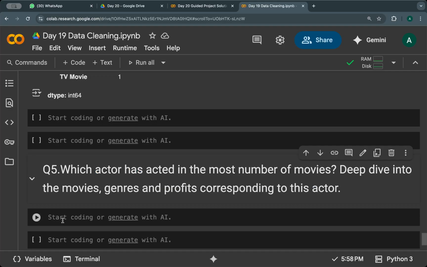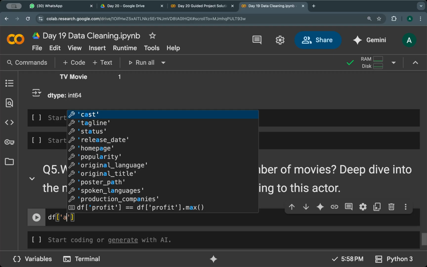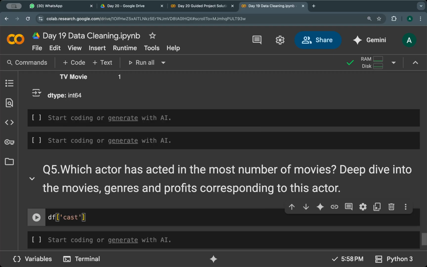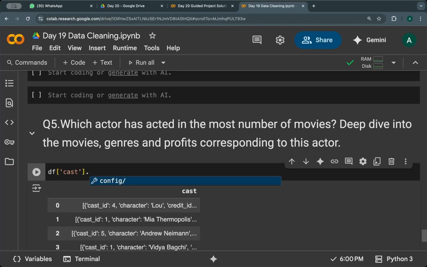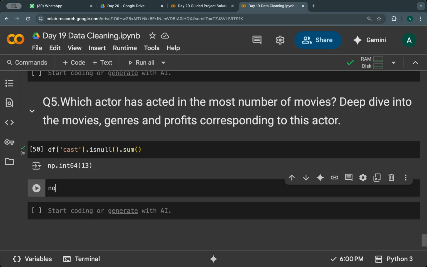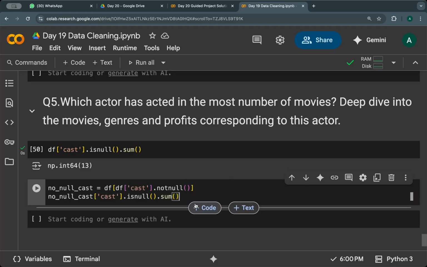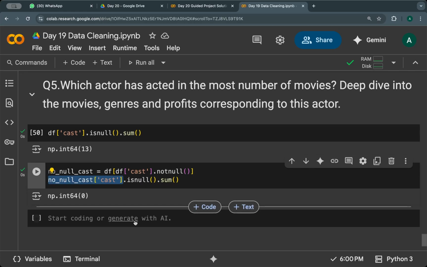So we need to find the actor name. Where are actor names available? I think cast. Inside that cast we have all the actors. But let me check, do we have some null values in this cast or not? Dot isnull dot sum. Yes, we have 13 null values. No null cast is equal to df of cast notnull. Then let me check. Now we have 0 null values.